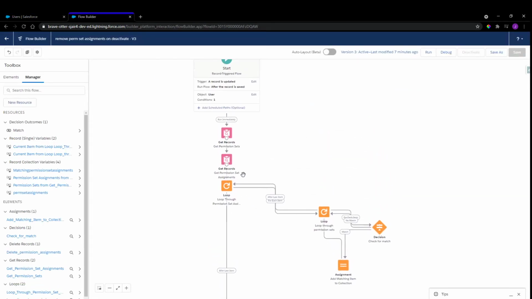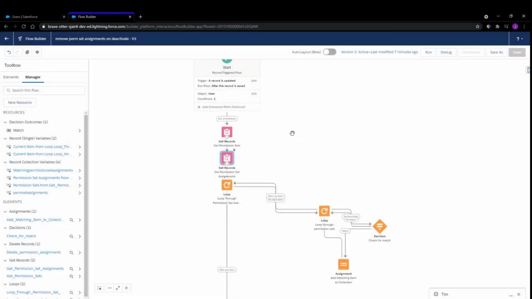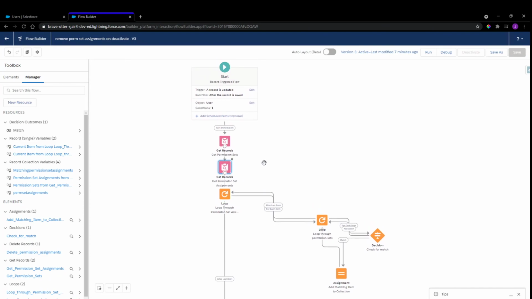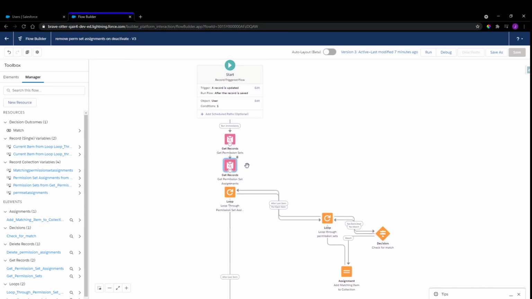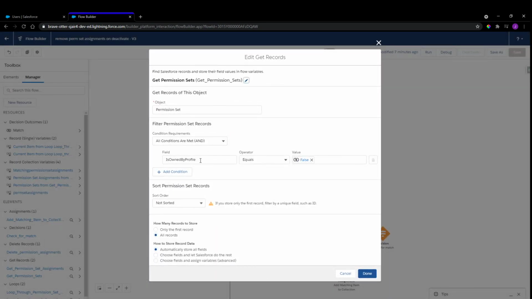Another thing is, if you don't do this step where you do the get permission sets and check is owned by profile, you'll get an error when you try to, for example, if you just tried to grab all the permission set assignments related to this user, which is what I tried to do, you'll get an error saying that you can't delete permission sets associated with the profile. So that's why we filter these out by this is owned by profile.